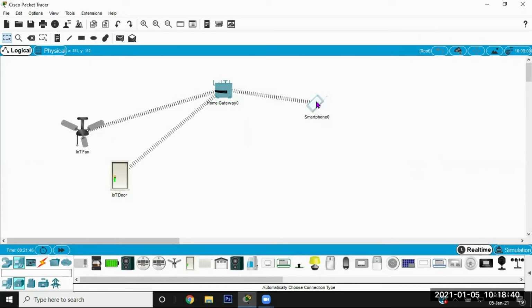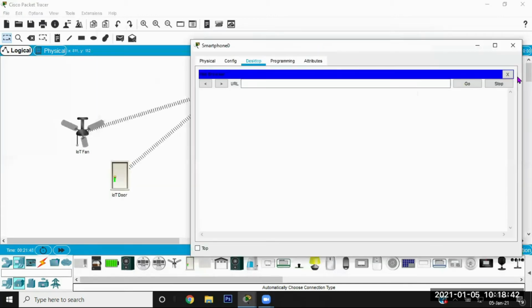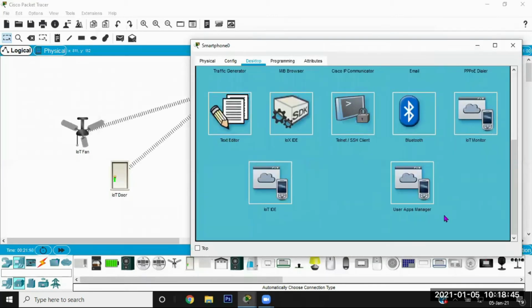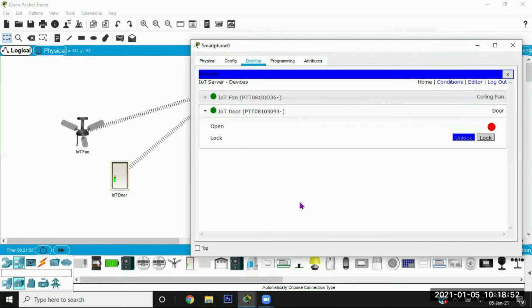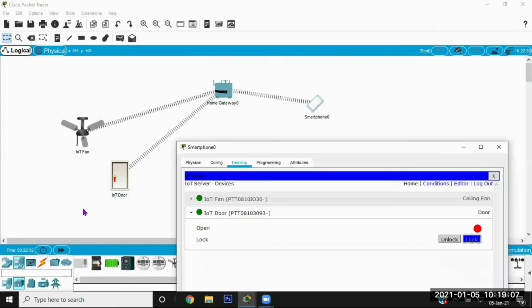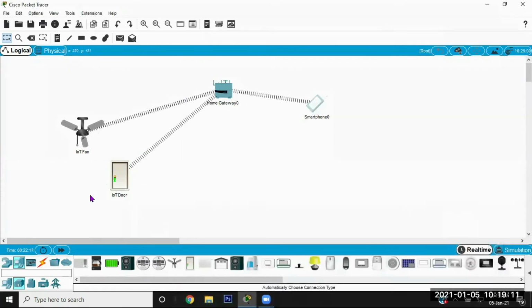and I can control this door too with my smartphone. So I will just go to my smartphone and I will go to IoT monitor and I can see here IoT enabled fan, IoT enabled door, both are there. So I will go into IoT enabled door and currently this is unlocked. Okay, so I can lock it. So you can see the change in symbol here. This is unlock and this is lock. Okay, so I am remotely accessing my door with this smartphone. Okay, so this is how you can connect your IoT door.